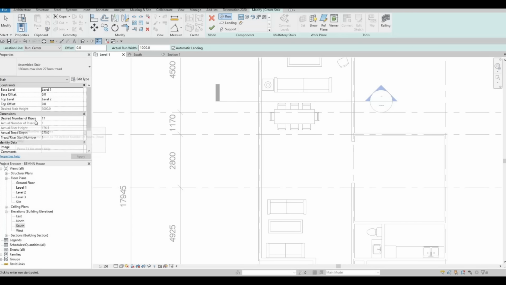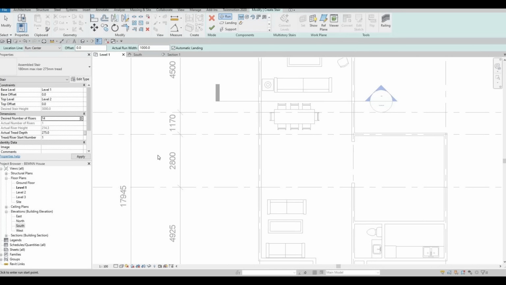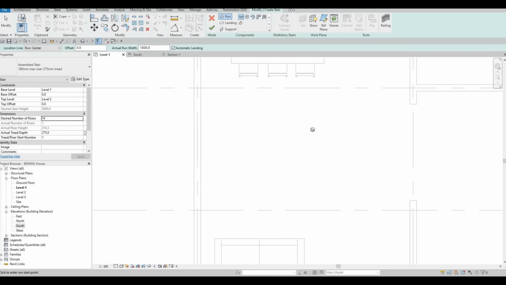But I want my desired number of risers to be just around probably 12 or 14. So let's do 14, 7 each. Press OK with that. And then now, if we zoom in, we could start adding our run. So here you can see that it is showing you the number of risers you created and how many are remaining. So we said that it will be 14, so 7 each.